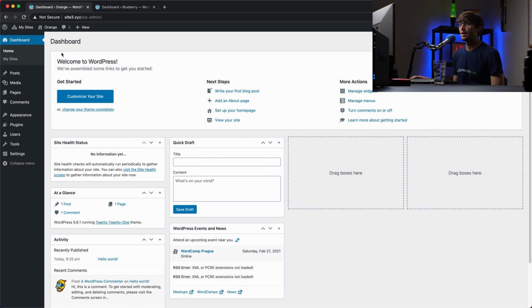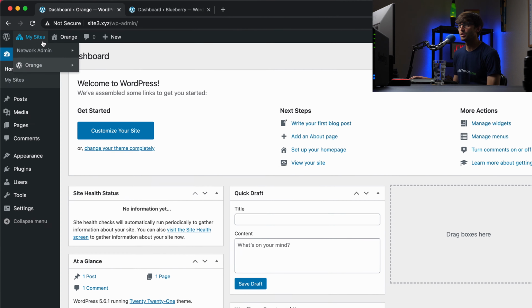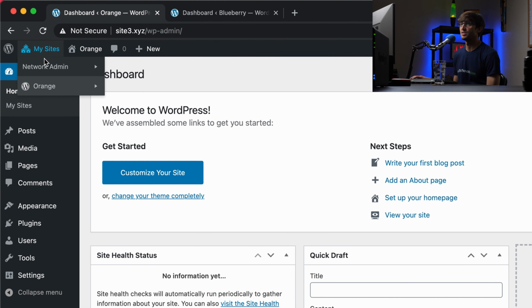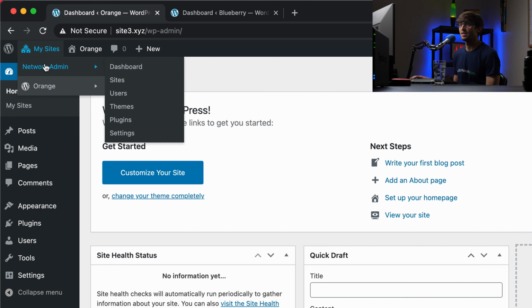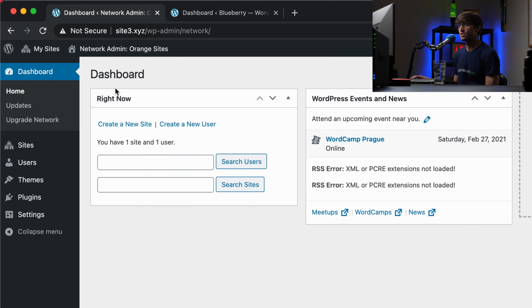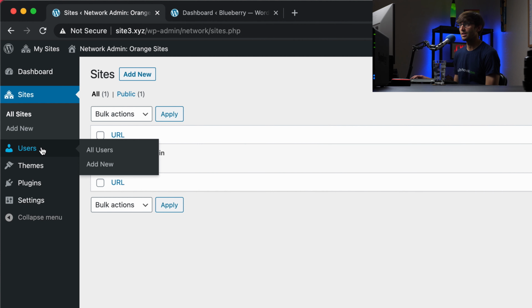So you'll notice we know we're using a WordPress multi-site install now because we see this extra option here at the top, My Sites, and we see the network admin option here. So under network admin, let's just see what that looks like. We have one site and one user. If we want to add another site, we can go to sites and add new, or we can look at our sites first, and then click on add new.